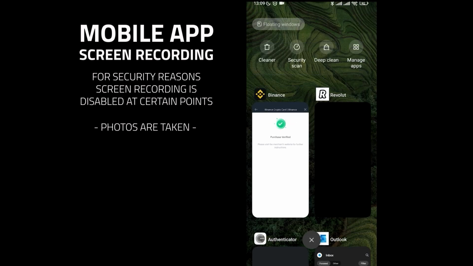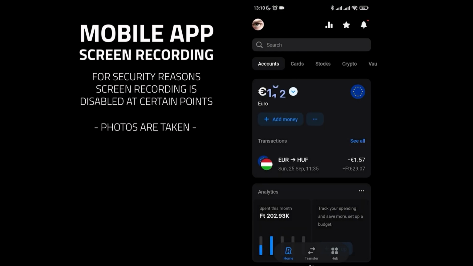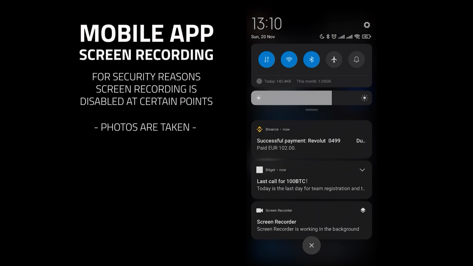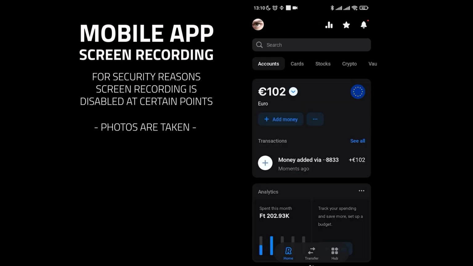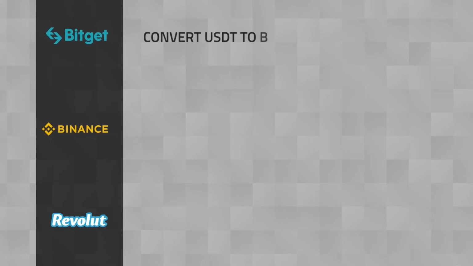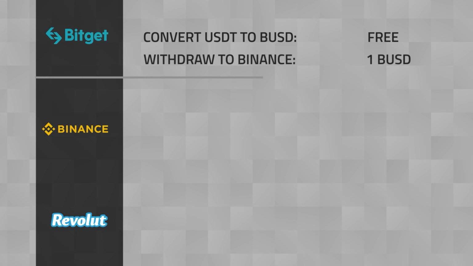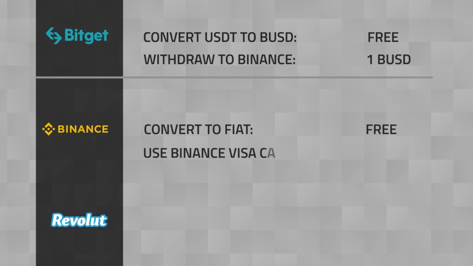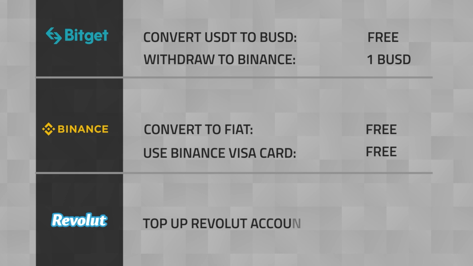Let me just check on Revolut. And yes, money has been added. From here, I can convert to any currency I want for free, cash out at any ATM also for free. I can pretty much do whatever I want anywhere I am in the world. Even though the conversion was not 100% free, I had to pay $1 for the network fees when sending BUSD from Bitget to Binance. The rest of the procedure was actually zero cost.